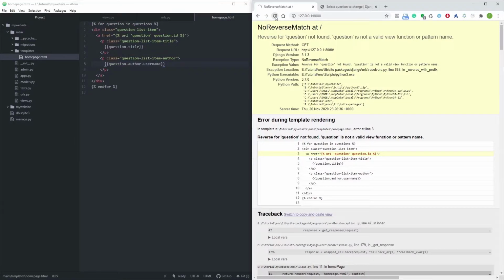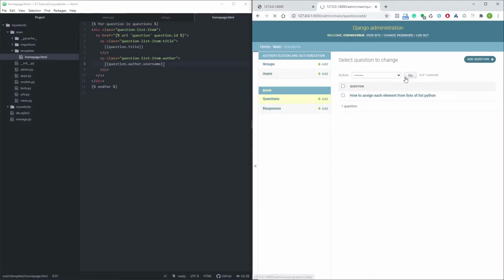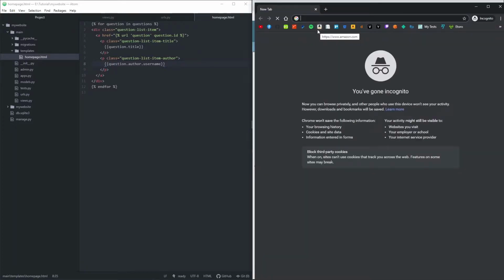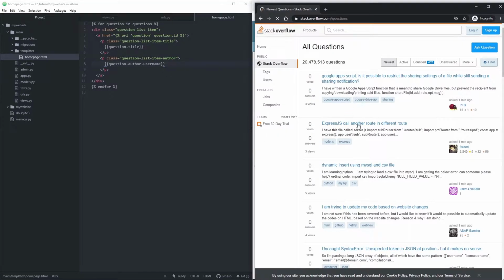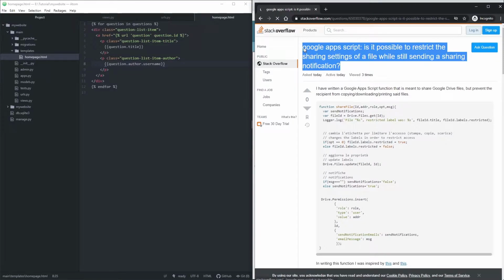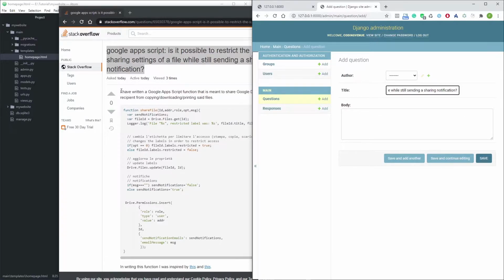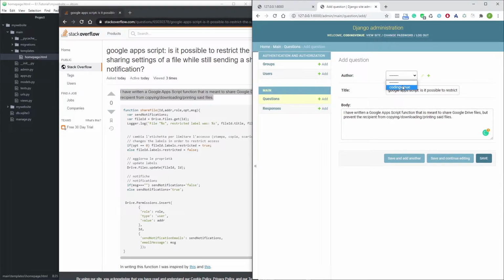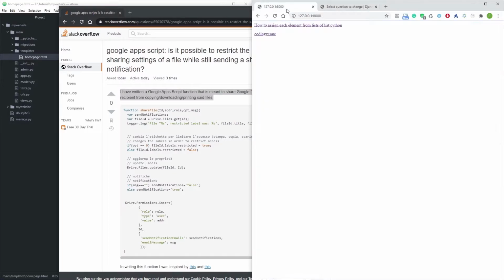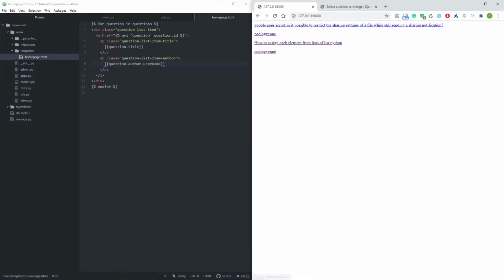Okay, so now we save this and we get this page rendering all of the questions. I'm just going to add a new question here really quick, and I'm going to go to Stack Overflow and just search for, I don't know, the first question that I see here. Just going to copy this and paste that in the title, and I'm also going to copy a short description for the question. Okay, so we save this, and if we refresh the page we now see the new question here on top. Okay, perfect.